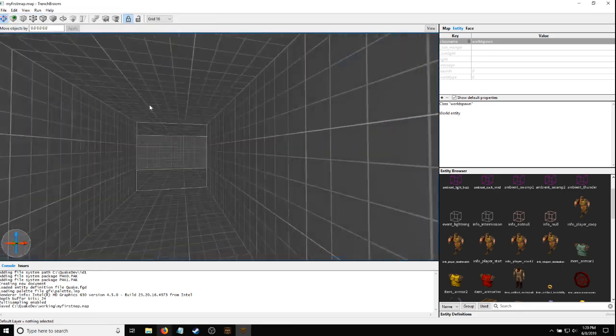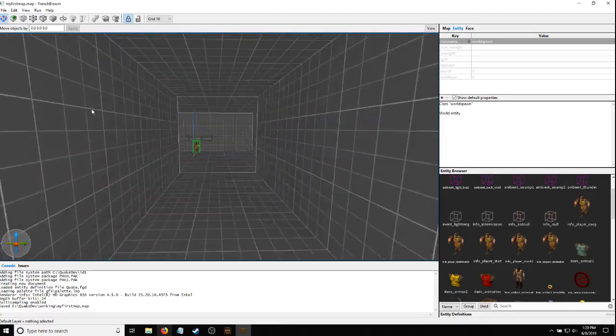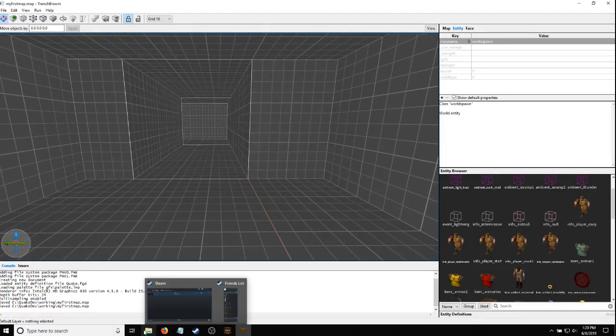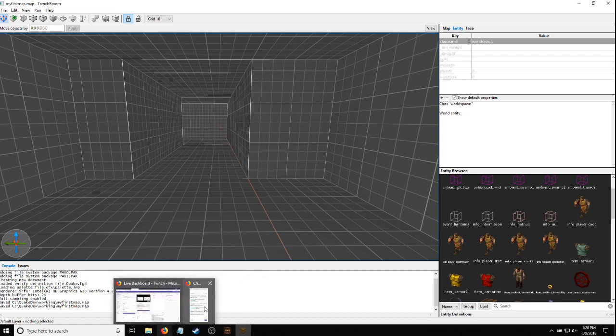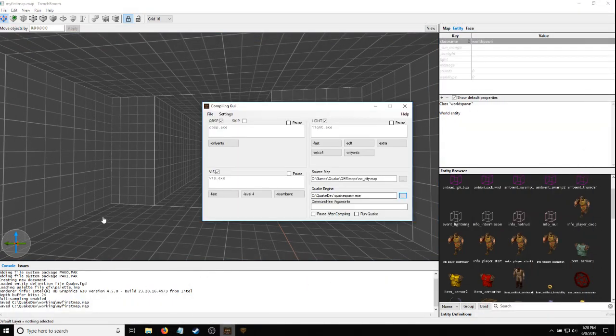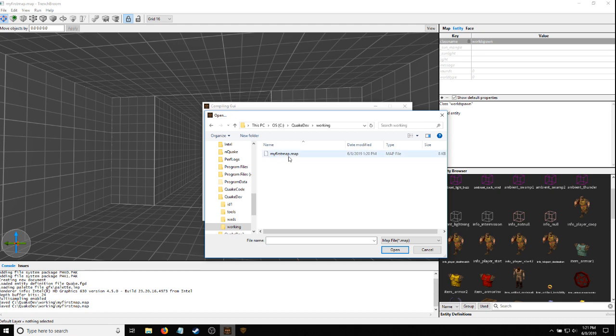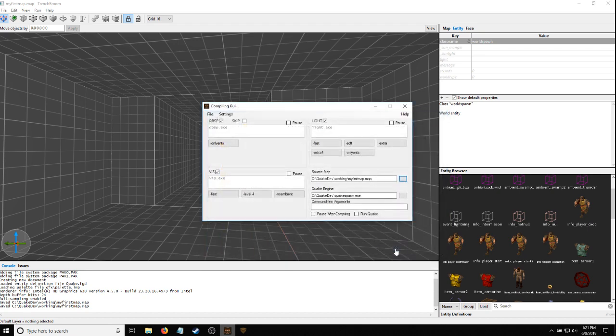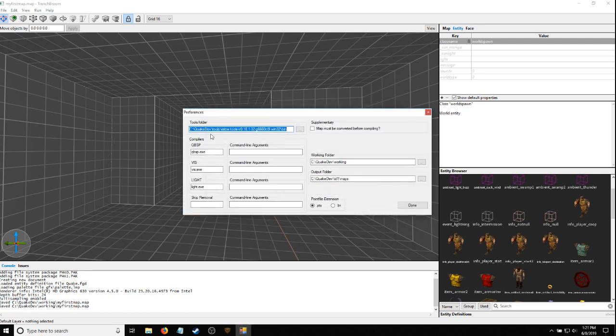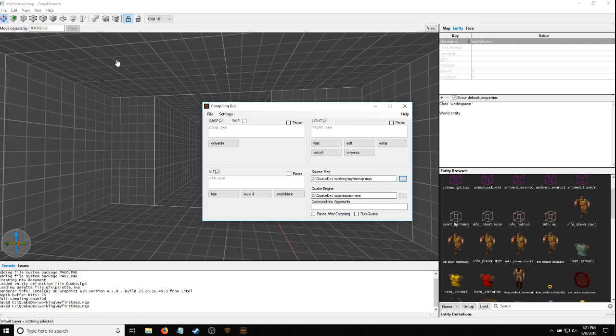Now a couple things that we want to do here. Let's go ahead and just compile this and see what happens. Okay, so going to our compiler tool, we have our source map. We want to go to our working directory and select my first map. And now all of the stuff that we set up here, when we hit compile, it should go through this whole sequence. And that's the QBSP, which will process these blocks and turn them into their more complex triangles.